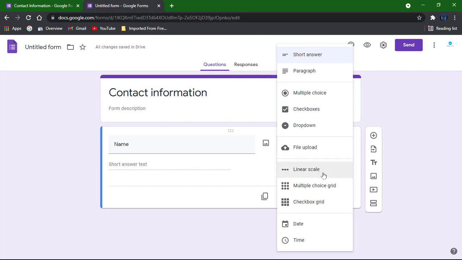And then on a linear scale, as in you are scaling or ranking something on a scale. Then we also have the multi-choice grid. We also have the multi-choice. We also have the checkbox grid. We have date, and then we have time. So basically, these are the options available for now.